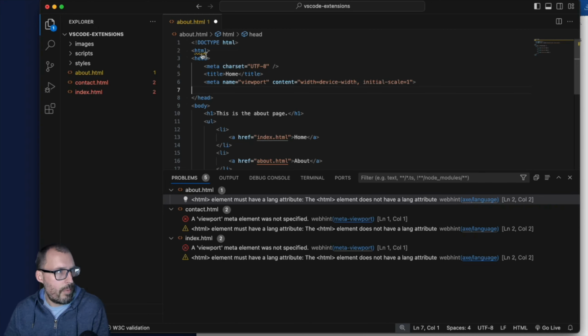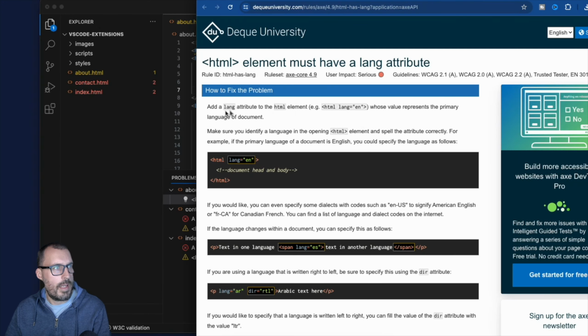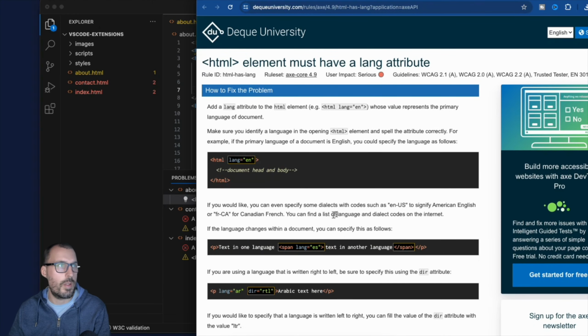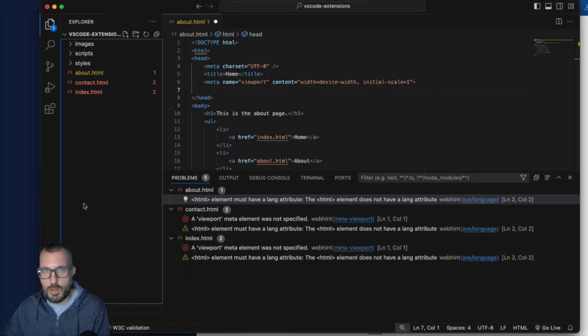Second here, I removed the lang attribute. So it's saying HTML element must have a lang attribute. Again, I can go ahead and click on this and I can get more information about this. And it tells me how to fix the problem, and it links to the associated documentation across different sources on the web. So you can see this is coming from Deque University, whereas this other one came from the Webhint docs itself. But there's a ton of information in here. And again, all this information is being funneled into Visual Studio Code, and it allows us to make sure that our websites are going to be the most accessible, most semantically correct, things like that.